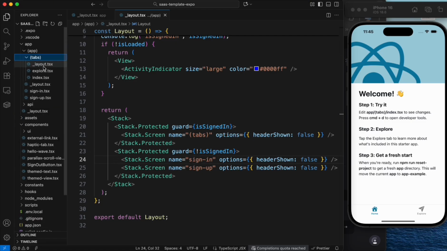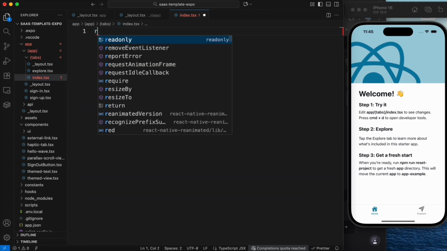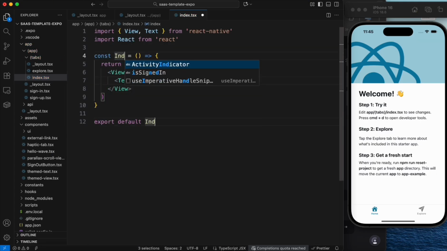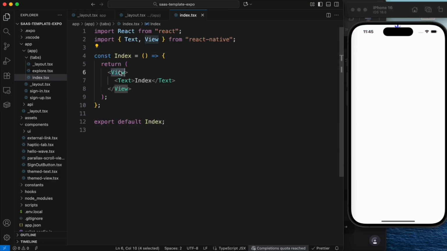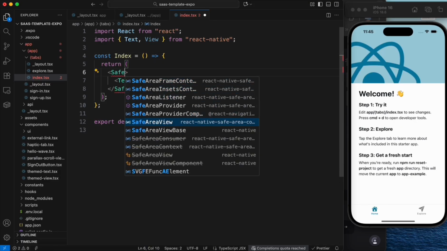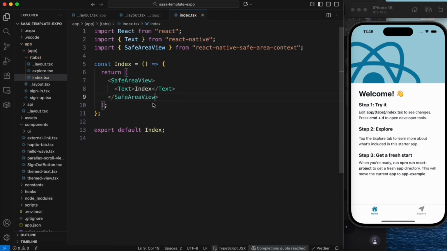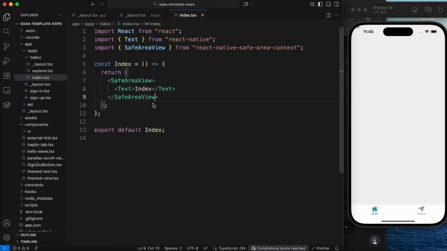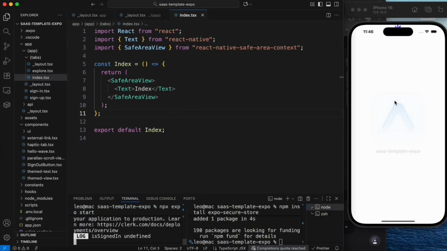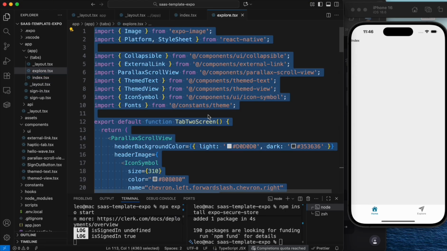Now in tabs, this is the index. We remove all the page RNFE. Index. Give a safe area view. And this is the index. We refresh. Index page. And next is the explore page. Same. RNFE.